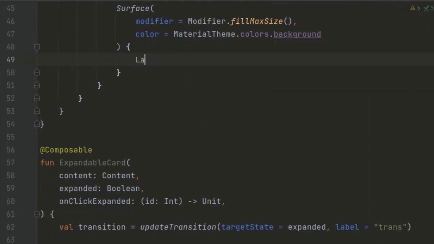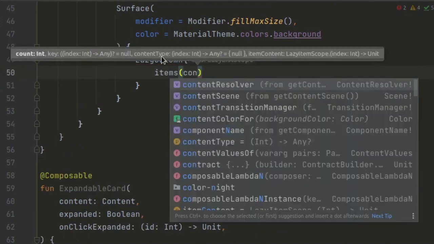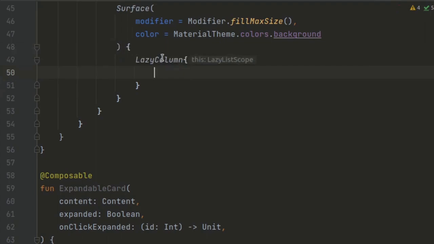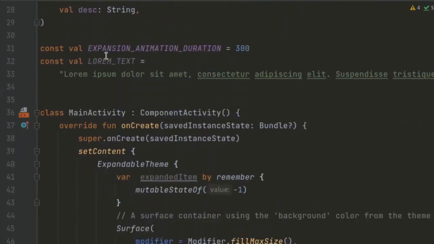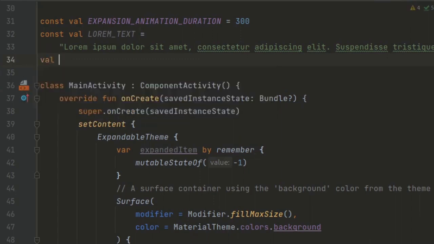Then inside the Surface, we define a LazyColumn. The LazyColumn is a vertically scrolling list that efficiently handles large datasets by only composing and displaying the visible items on the screen. Within the LazyColumn, we use the items composable to iterate over the content list, which we have not created, and let's create it now.